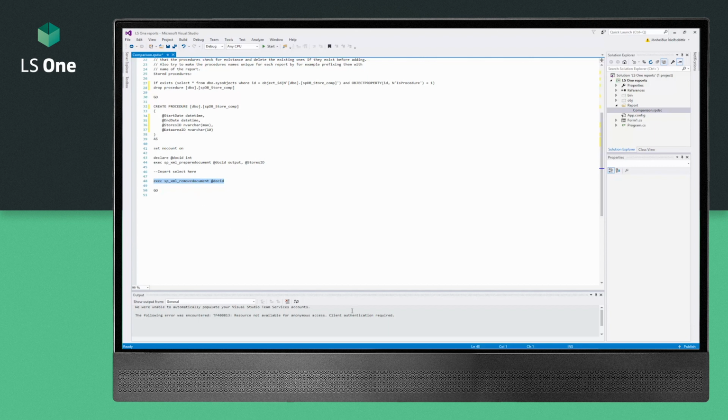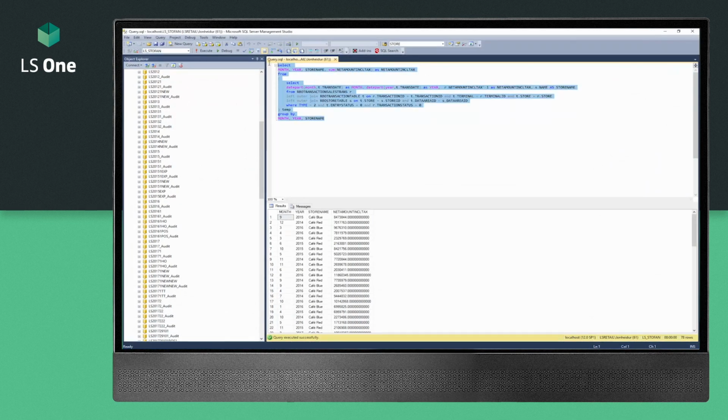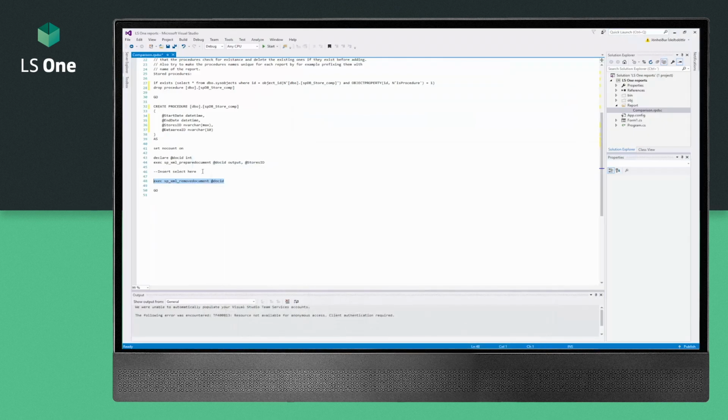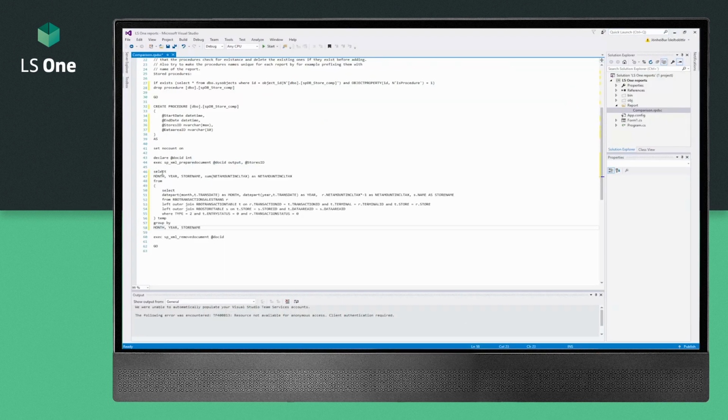So now I'm going to go and get my query from before, and I'm going to paste it into the stored procedure. I'm taking it from here and pasting it directly in here.